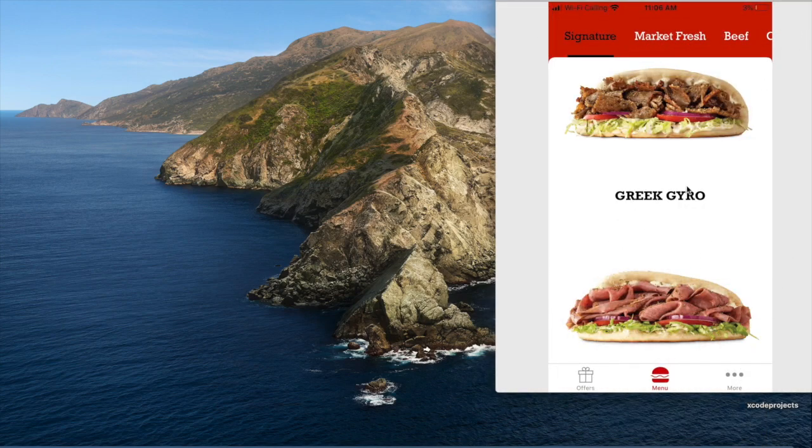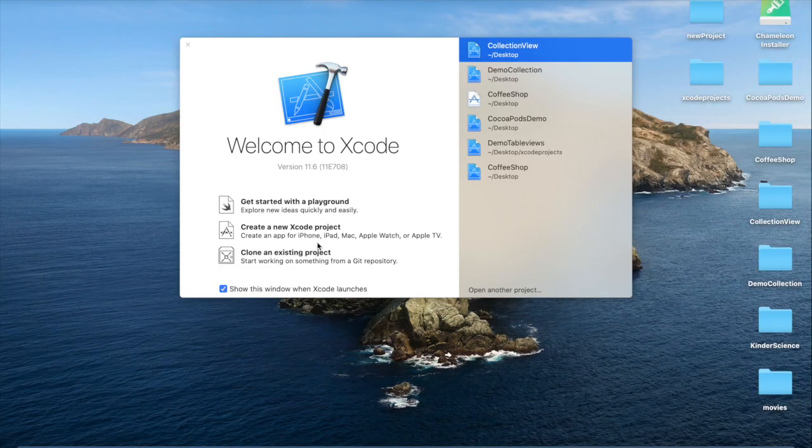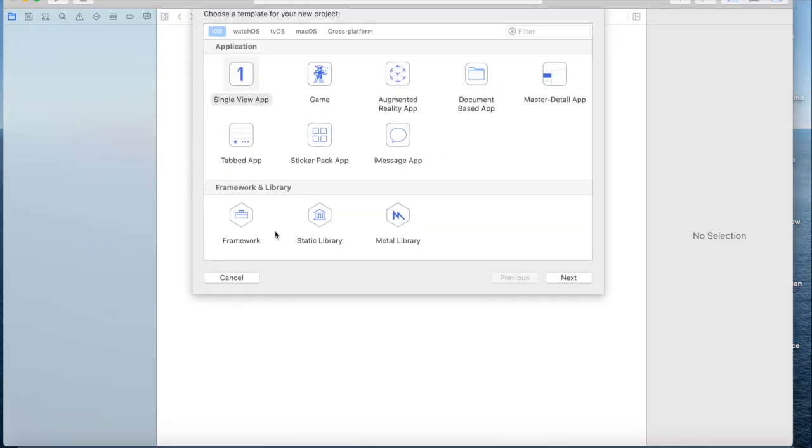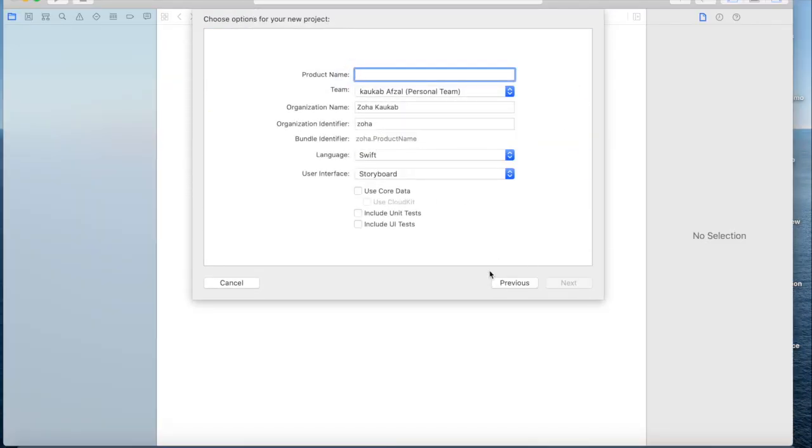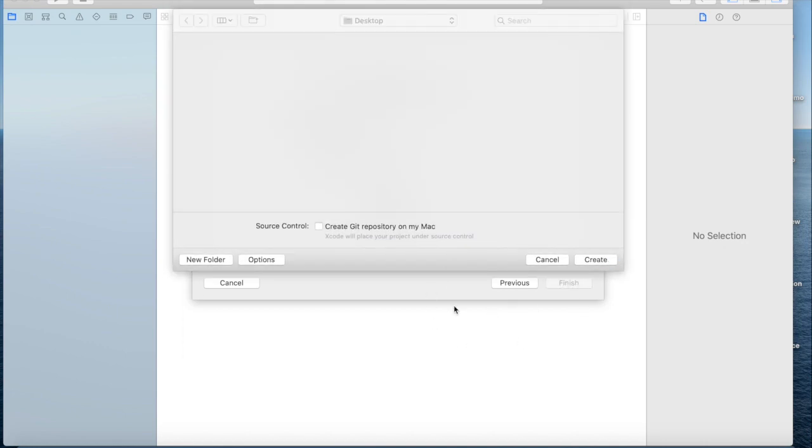We will not be doing the tab view controller and the other stuff in this app, but we will just be going through this UI collection view. So without any further ado, let's get started with our Xcode project. Let's create a single view application, and you can give it whatever name you would like. I'll be naming this Test Collection View and hit create.